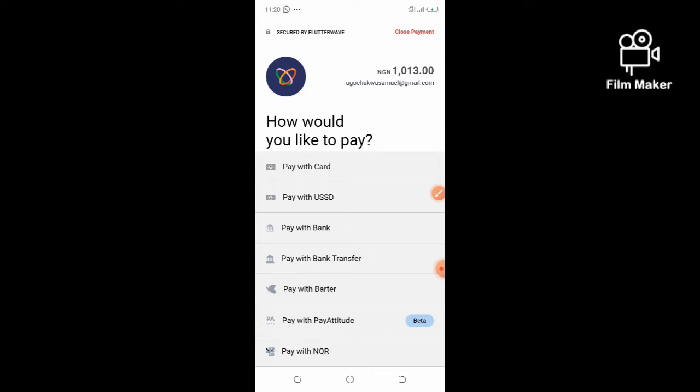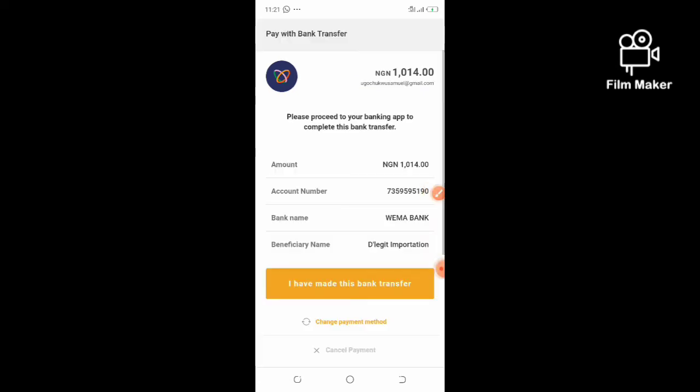Other methods of payment from this place. So I want to pay with transfer. So I choose pay with bank transfer. And it has generated the account details for me to pay. As you can see, here is the account number, here is the bank, and here is the beneficiary name. So all I will have to do is to copy this account number and then go to my bank app.